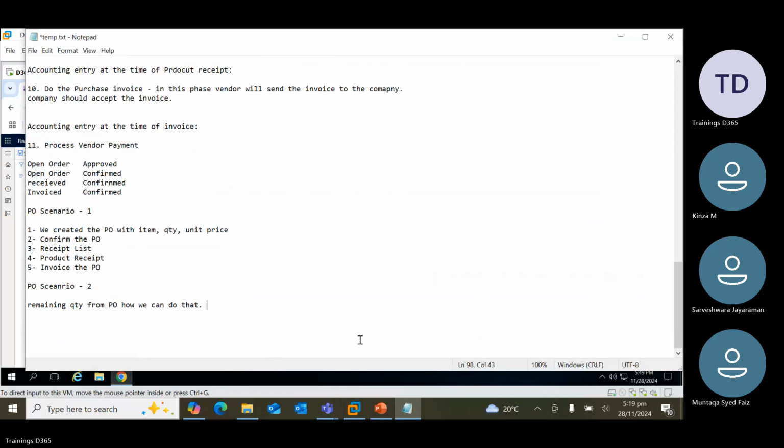So from the PO after invoicing, we can come to the update line and deliver remainder.